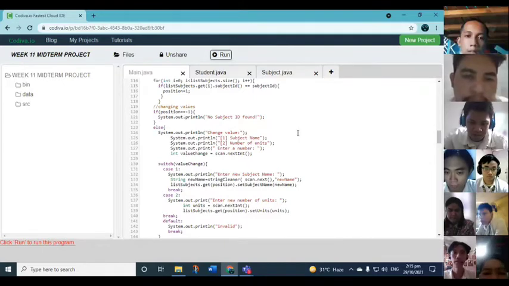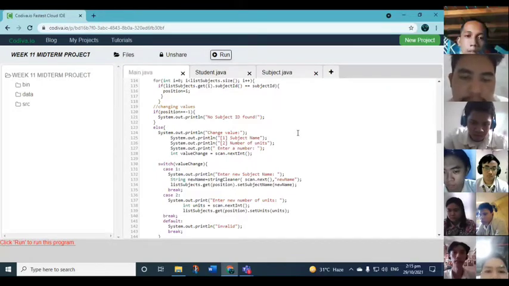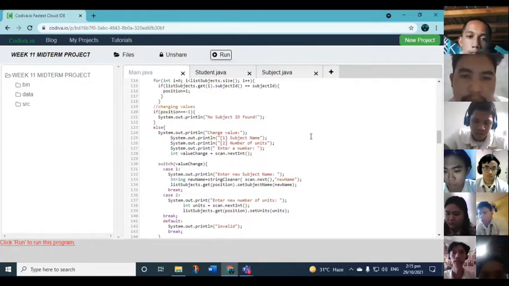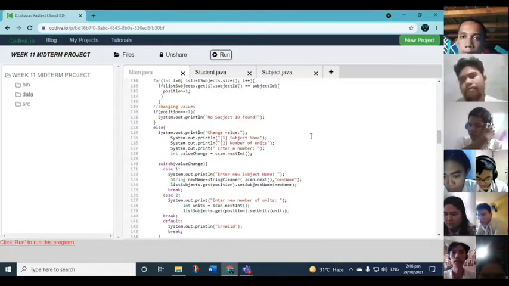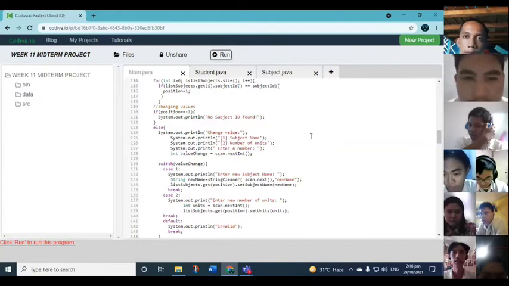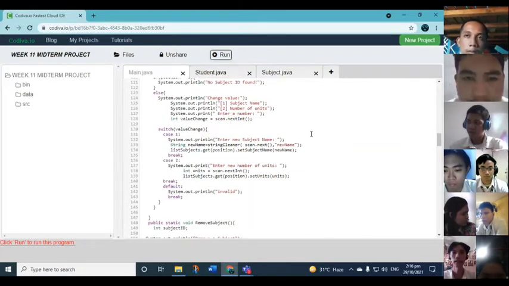Good day, my name is Merwin Ricafort. Next is changing the values. If the user inputs a subject ID of -1, the program will say no subject ID found. Else, if the user inputs a subject ID of 1 and so forth, System.out.println change the value. Then subject name, then number of units, and then System.out.print enter a number.